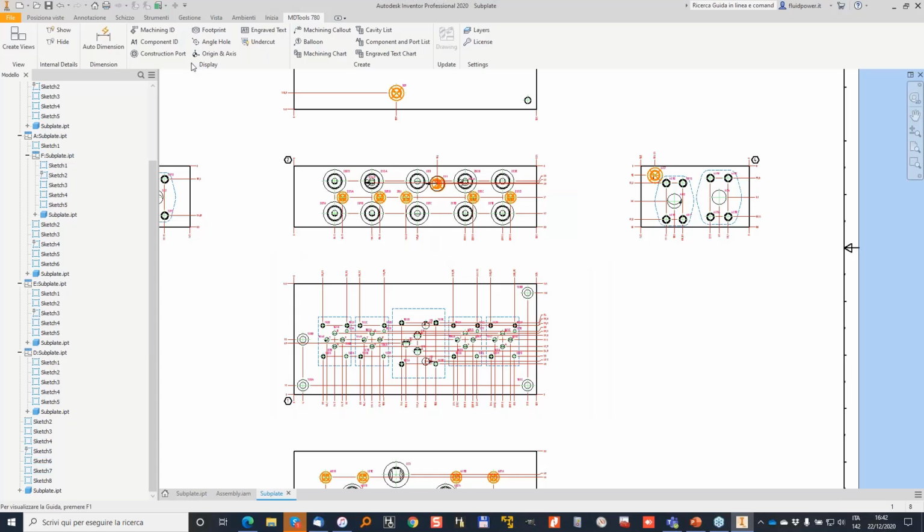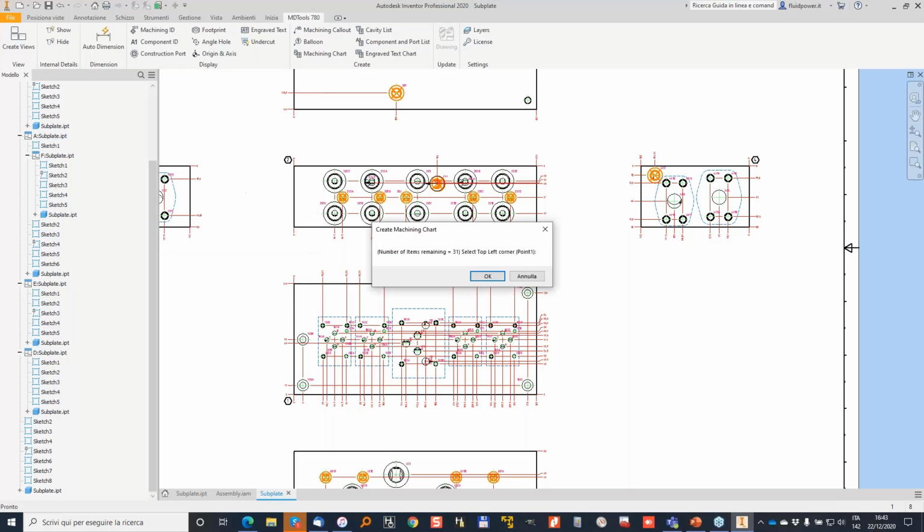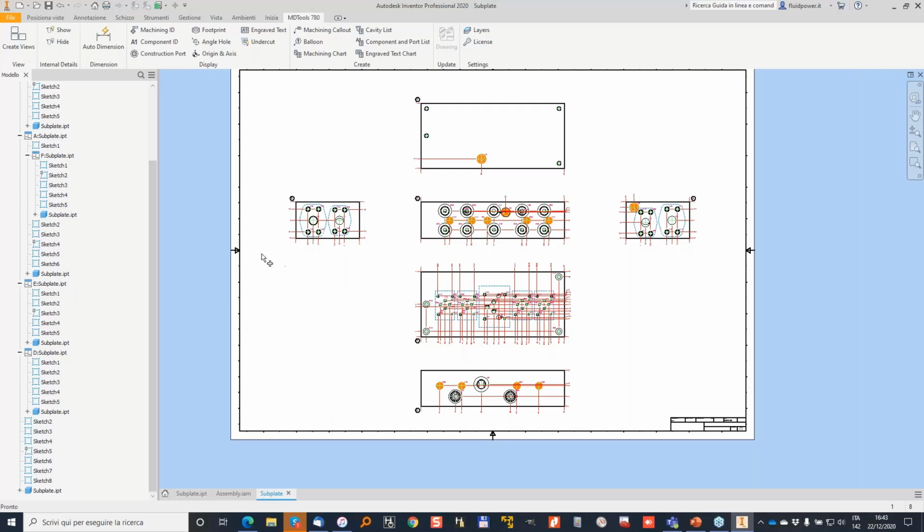The drawing is almost complete. We can put a machining chart. Now it's loading the cavity list, and you can create custom machining chart formats. I have a standard grouping by quantity. In this case, it will be a very compact drill chart compared to the number of items in this block. We can insert it, maybe from here to here.